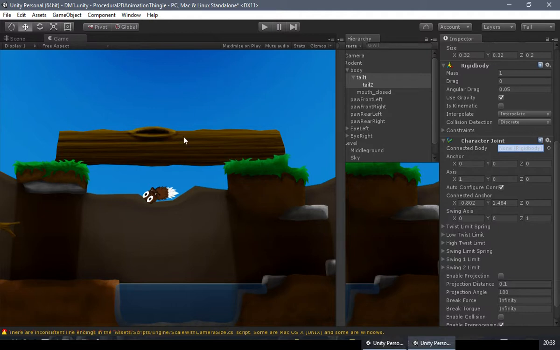Yay! Works. That was way better than expected. So, I have no idea what these mean. Like height, twist. What? What is this? Swing. Okay, so let's try to put everything to 90 degrees.